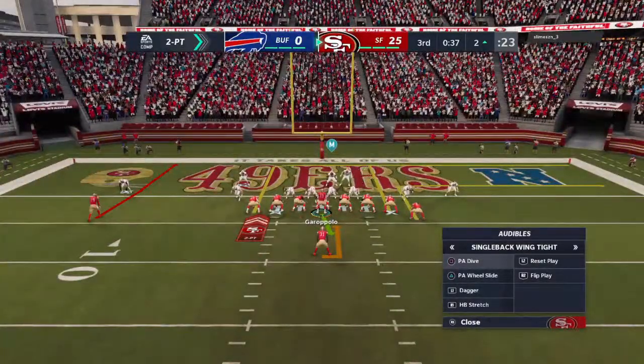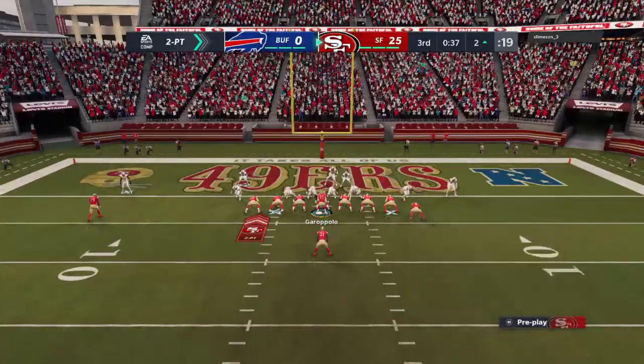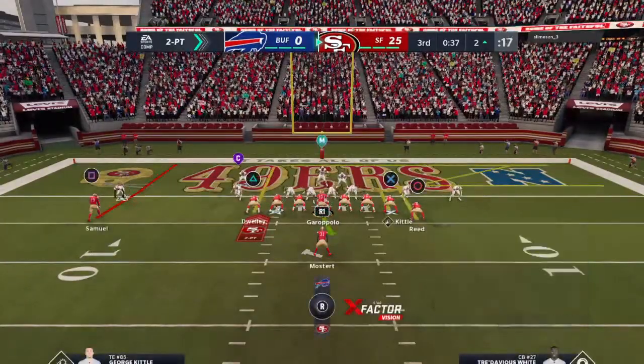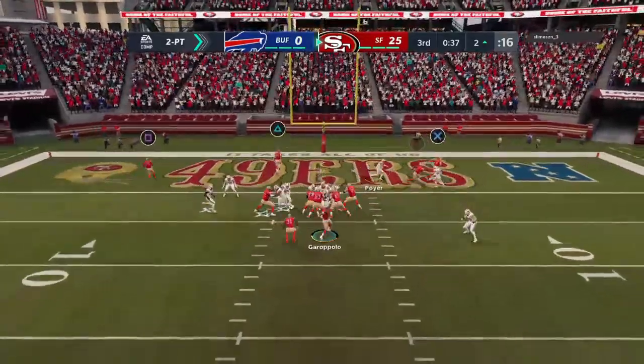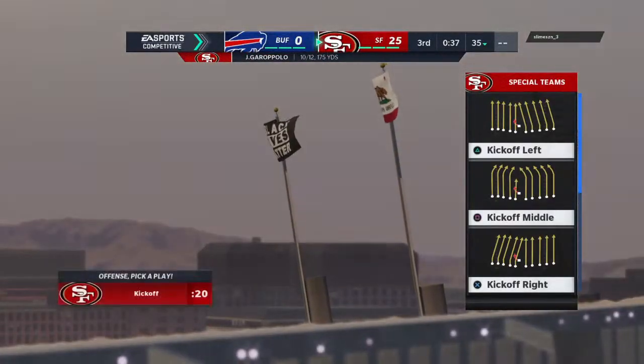And now this is right in Kyle Shanahan's wheelhouse. He'll go for 2 here. Garoppolo now. And unable to connect. They don't get the 2-point conversion here.